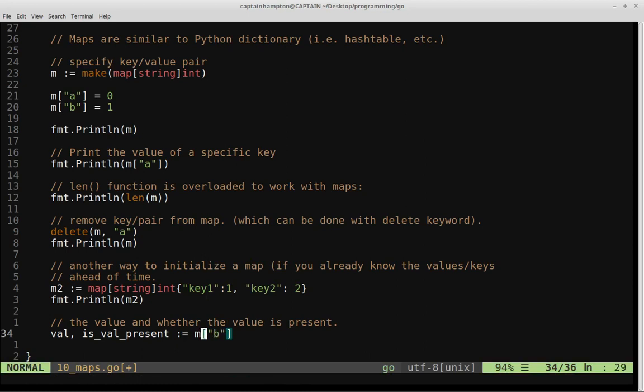So for instance, what I'm doing here is I'm accessing the map at index b, and this is going to return two things. It's going to return the value stored at key b, which should be 1, and then it's going to give me a boolean, which is the second parameter here, and it's going to let me know if that thing is actually even present. So if the thing's actually present, it will return a true, which in this case we know it is, and otherwise it will return a false if that particular key is not present in this map.